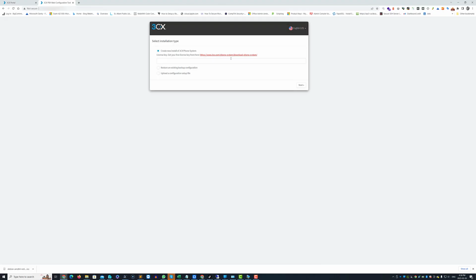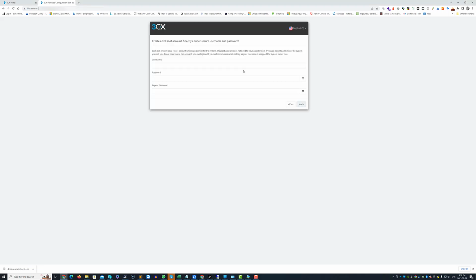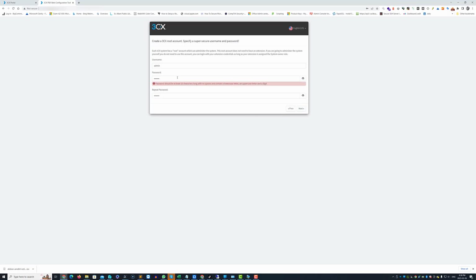Okay, with the system installed, we've opened up the browser to the IP listed below, and we're going to create our install of 3CX. So we have our license key from when we set up our account. It's going to ask us to create a username and a password. So we're going to go admin, put in our password. Well, put in a proper password.